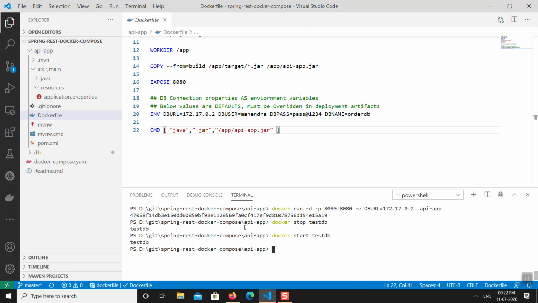Fine, that's it for today. Next time I'll show you how to implement this with Docker Compose. That's enough for now.